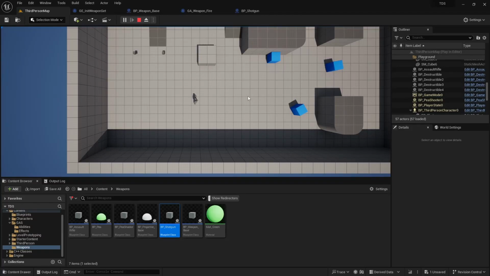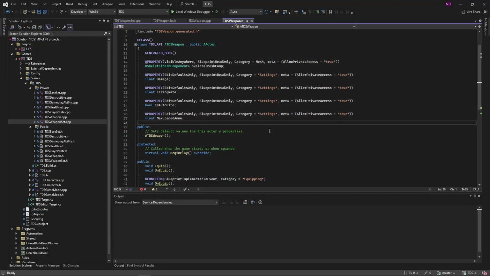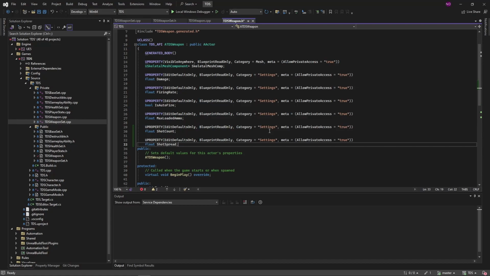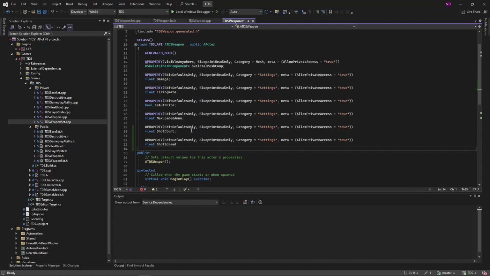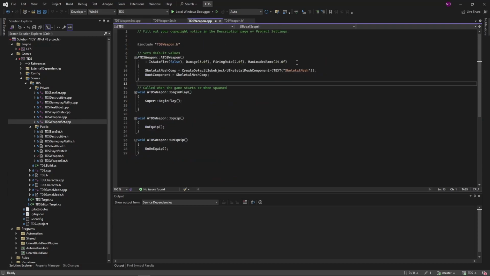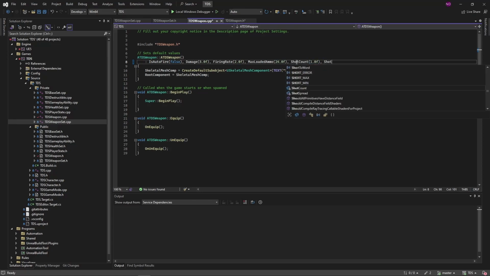This video is about creating a shotgun-style spread weapon that shoots multiple projectiles at once with a direction based on the shot spread attribute. To start, we're going to add a few TDS weapon variables, one for shot count, another for shot spread. We're going to set those default values: shot count to 1 and the shot spread to 0.